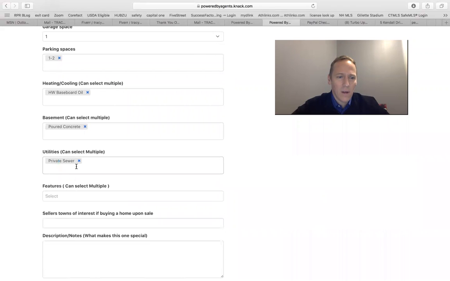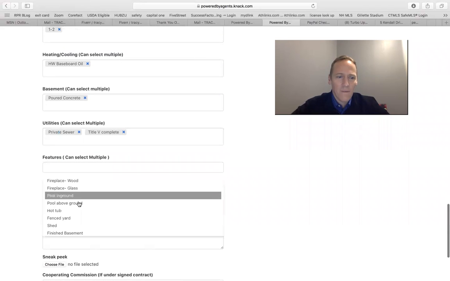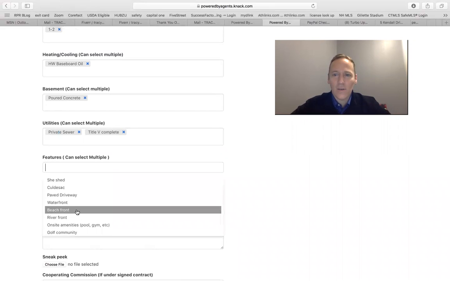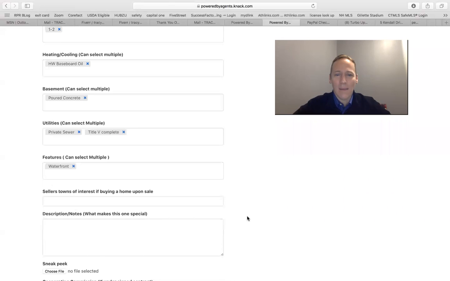Utilities, obviously, if you know what's going on over there, again, you can: private sewer, Title V complete. You can add multiples. Features, we have some features in here. Again, as the system grows, we're going to add more and more features and different things in here. We've tried to come up with as complete a list as we can without having it be as complicated as an MLS entry. This is meant to basically give enough information to find somebody who's interested that you can talk to. Again, it's about finding the agent out there who might have a match that you can talk to, instead of shouting to the world, hey, who's the agent out there that has a match? This helps you make matches. It's not meant to be an MLS entry.